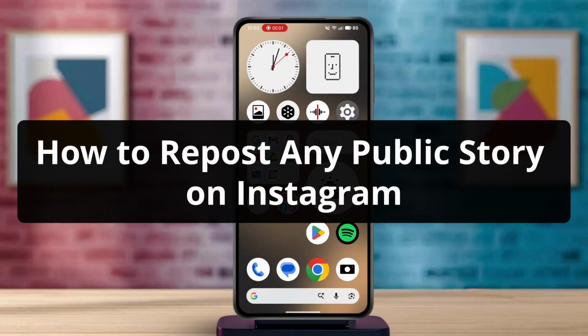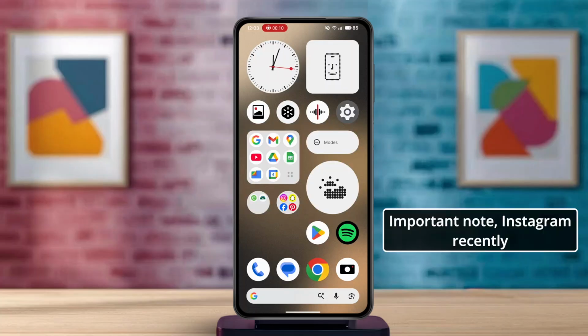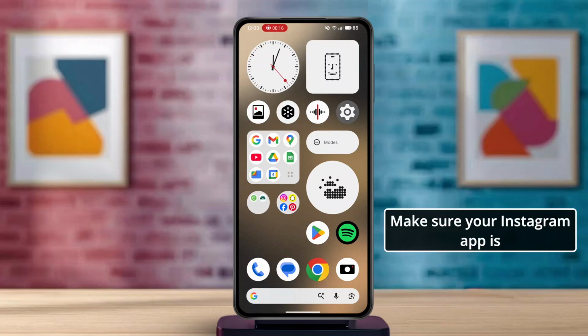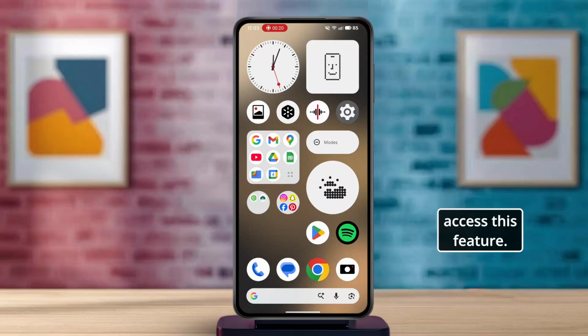Today, I'm showing you how to repost someone else's Instagram story, even if you haven't been tagged in it. Let's get started. Important note: Instagram recently added the ability to repost any public story, not just ones you're tagged in. Make sure your Instagram app is updated to the latest version to access this feature.